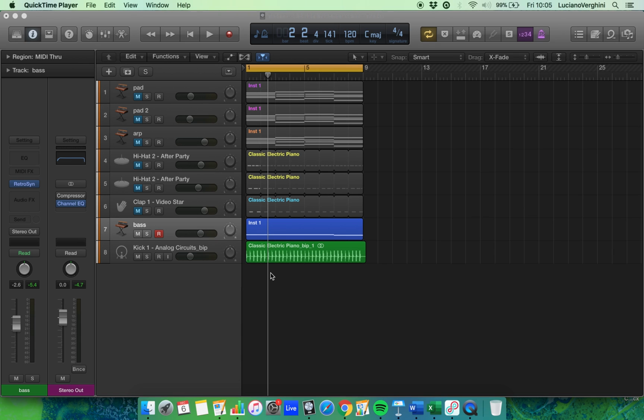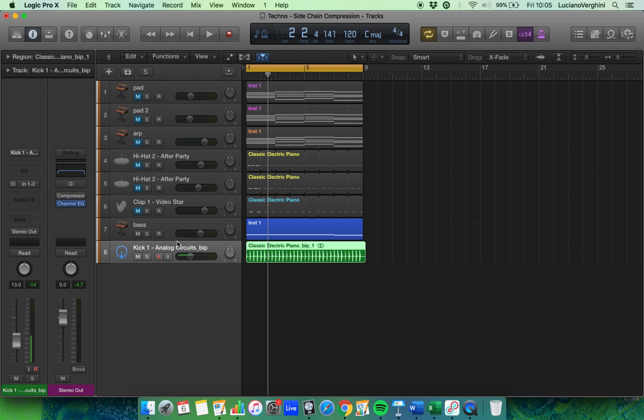We're going to use sidechain compression on the bass. So it's going to listen to the kick drum. Here's the small loop of music without any compression. You can hear that the bass is quite strong, it's not moving out of the way.